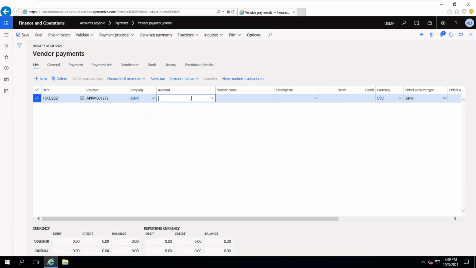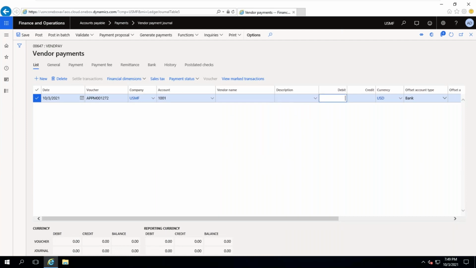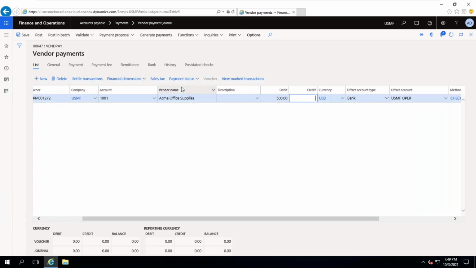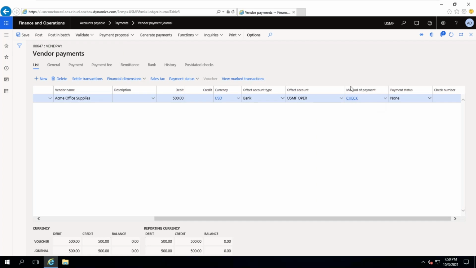For these lines, you need to select the vendor and you can enter the amount. Or you can select settle transactions, or you have a proposal. There are multiple options. I will explain this later; you will learn all those things later. I have entered manually. Now you are issuing a check.